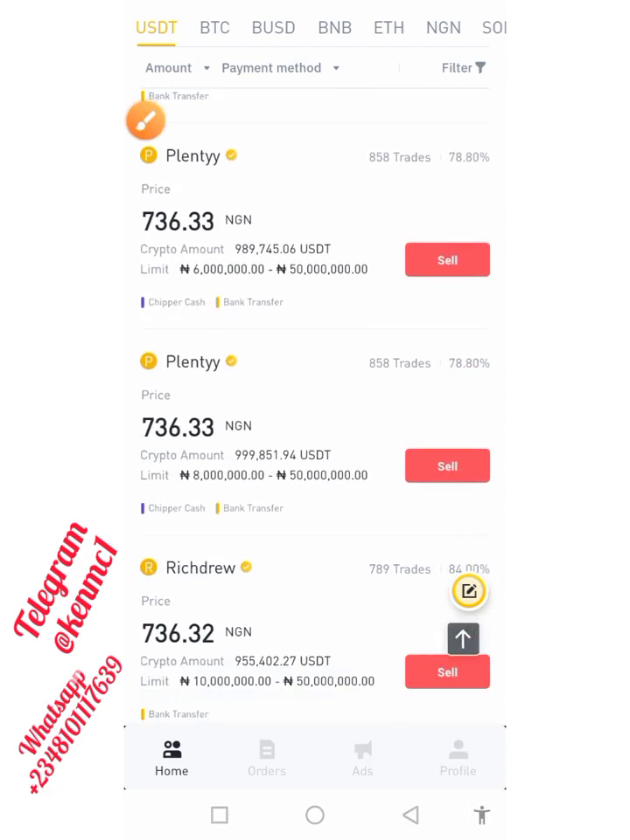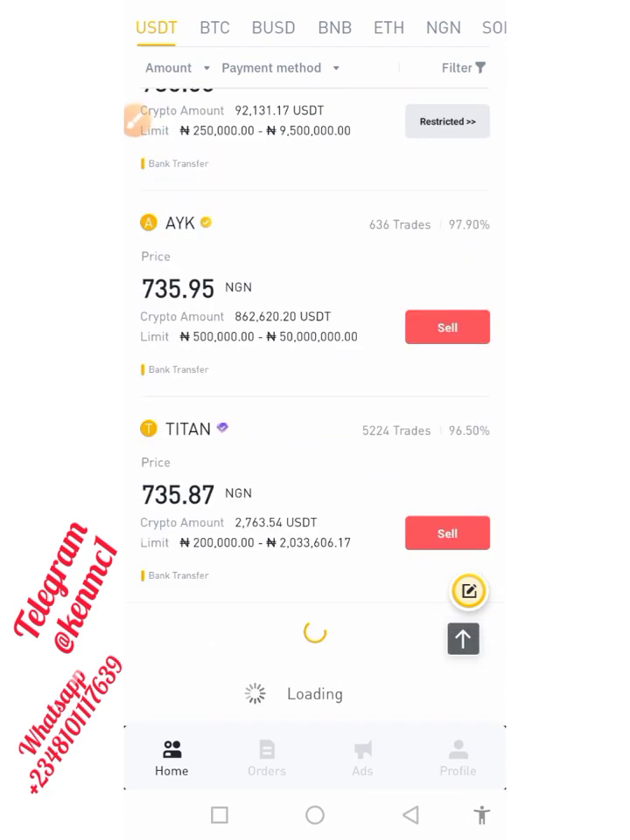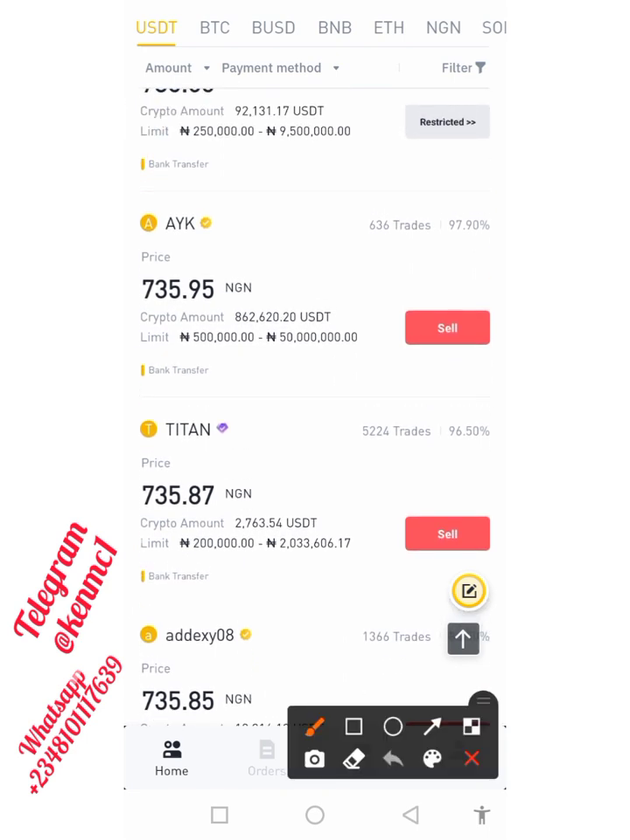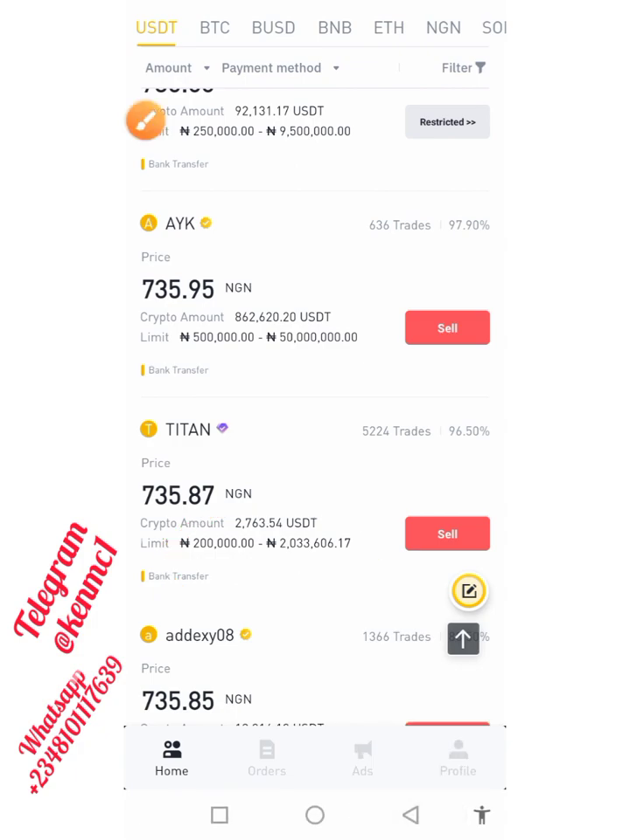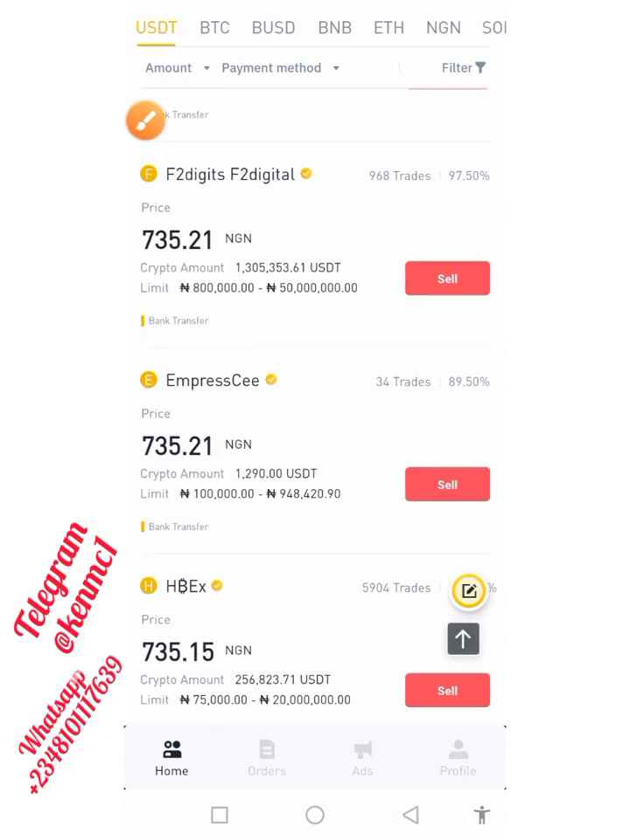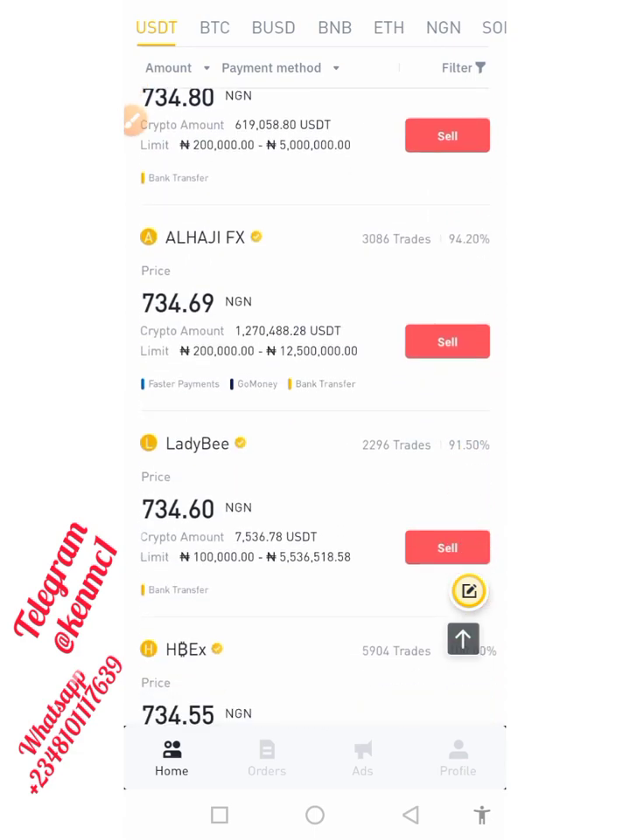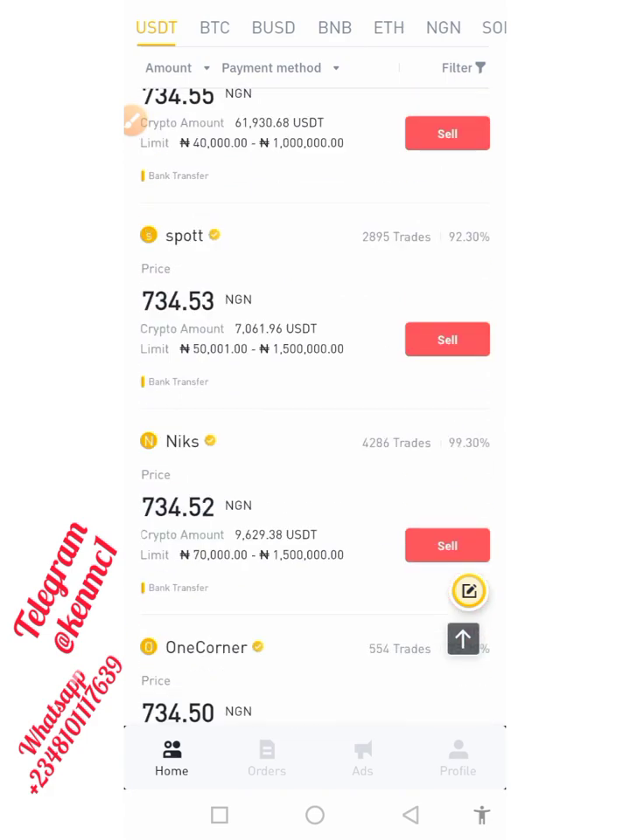So what you just need to do is just to keep scrolling down, and the more you scroll down, the more you're able to see people that have a lower limit. So this one, 200,000 is the limit. So if the token you want to sell is not up to 200,000, you may not be able to sell to that one. Okay, so let's keep going down.